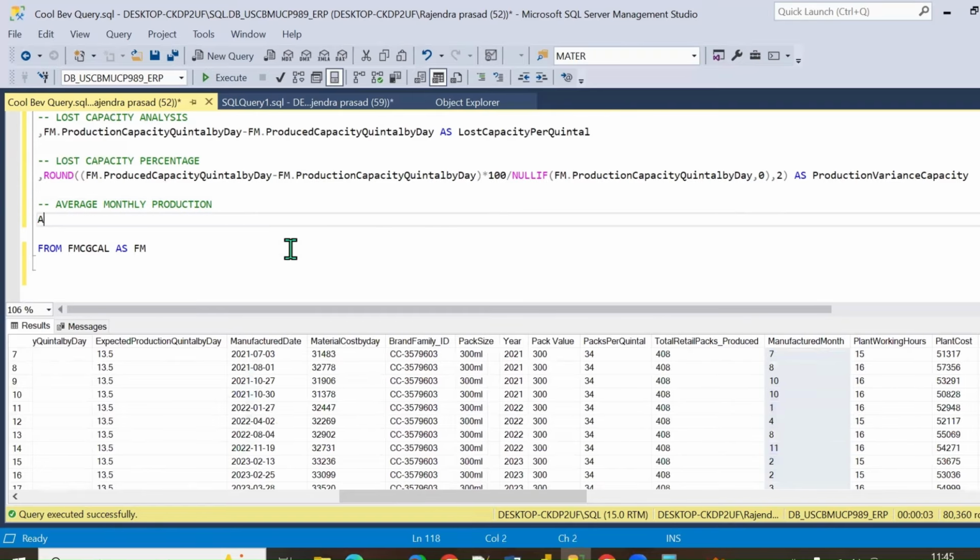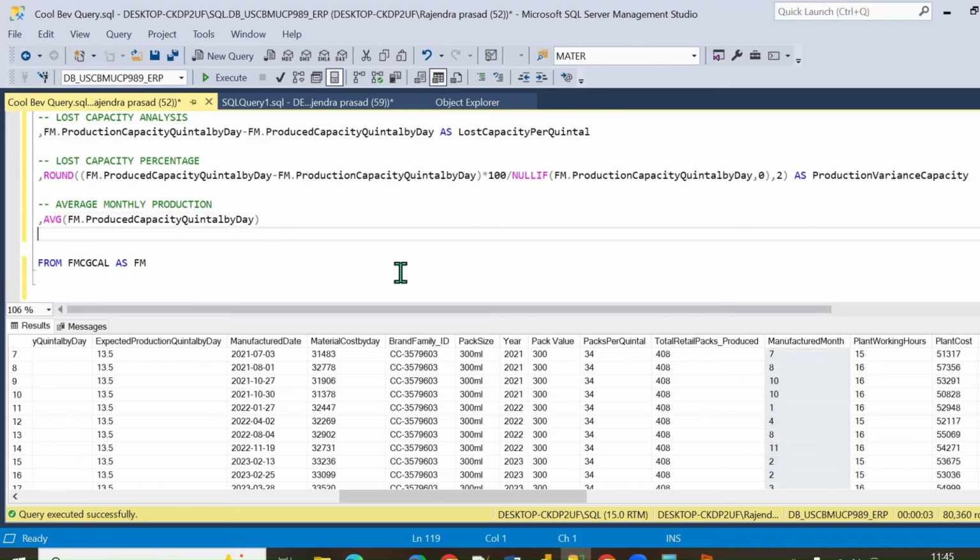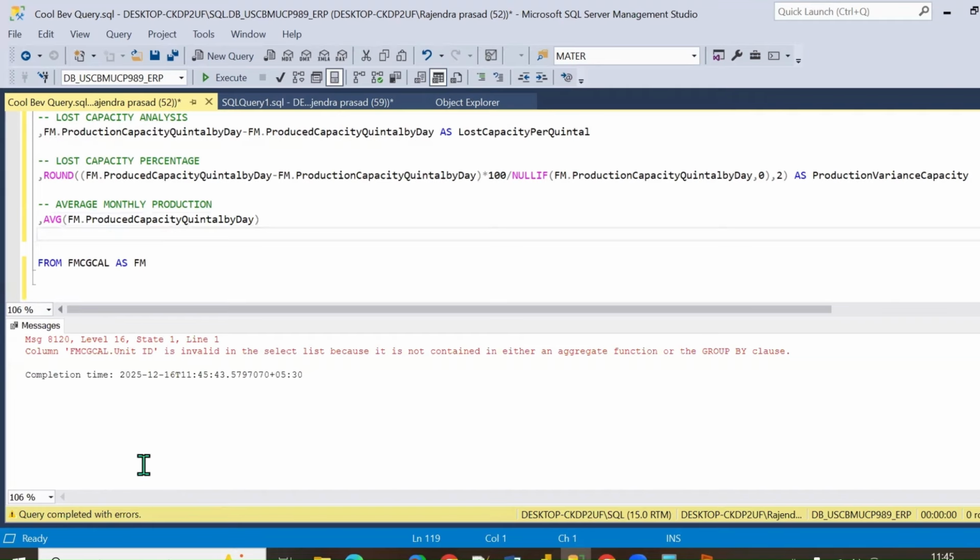We have a function called average, AVG, open the bracket. Let us take the produced capacity, FM dot produced capacity, close the bracket. So what do we get? If I click on execute, we get an error stating that it is invalid in the select list because it is not contained in either an aggregate function or group by clause.